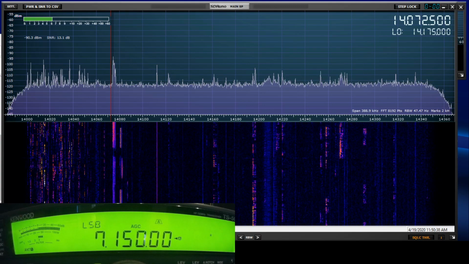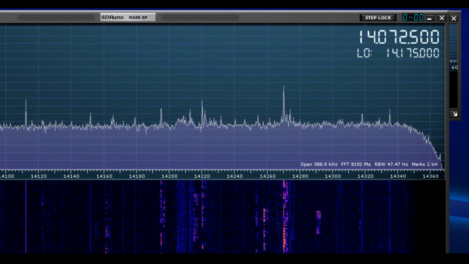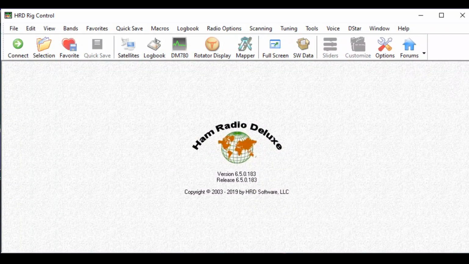Anytime you have a program that can be used to work in conjunction with a rig, you're going to have to worry about what happens when you have one program trying to control the rig and also SDR Uno trying to control the rig by way of a Panadapter. So by way of example, let's look at Ham Radio Deluxe.